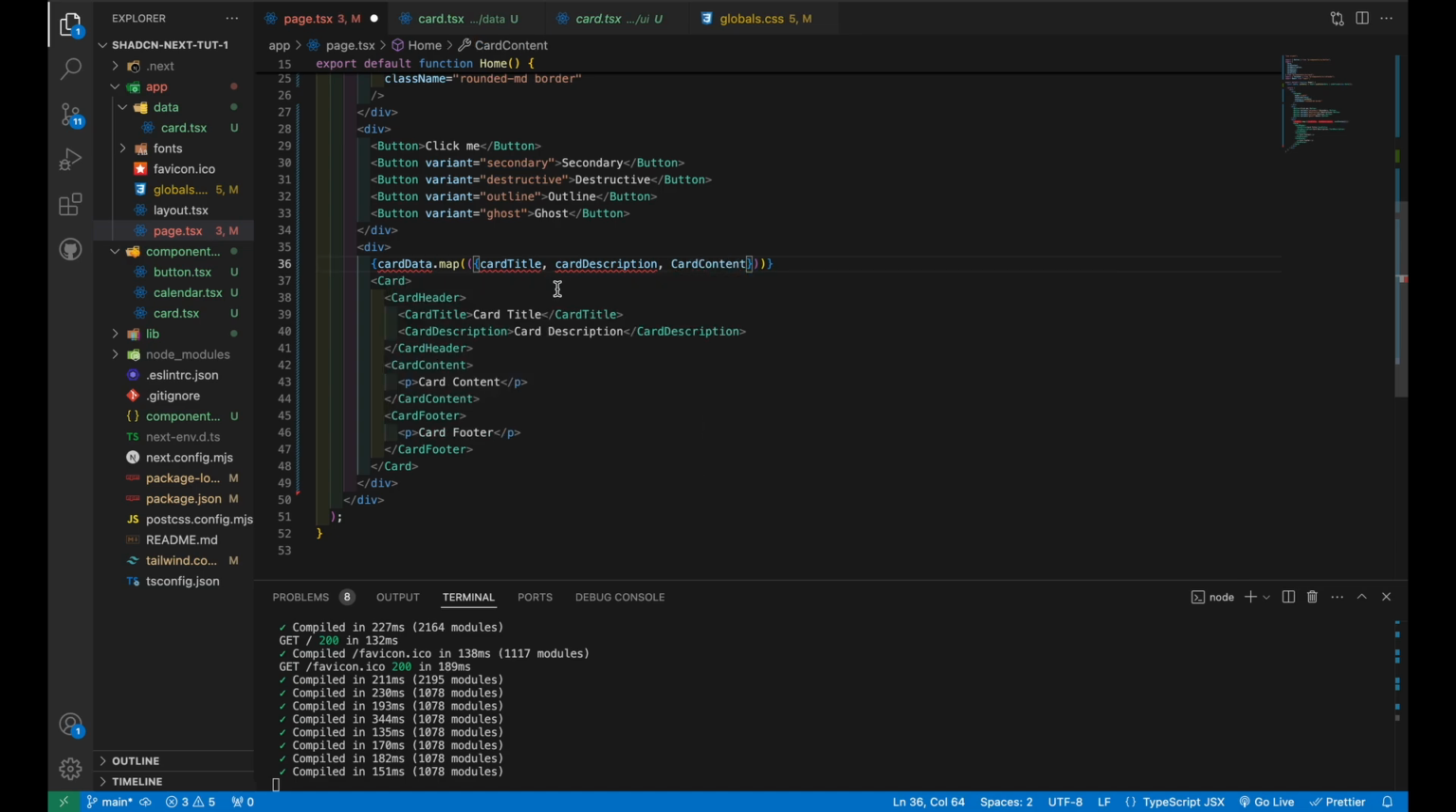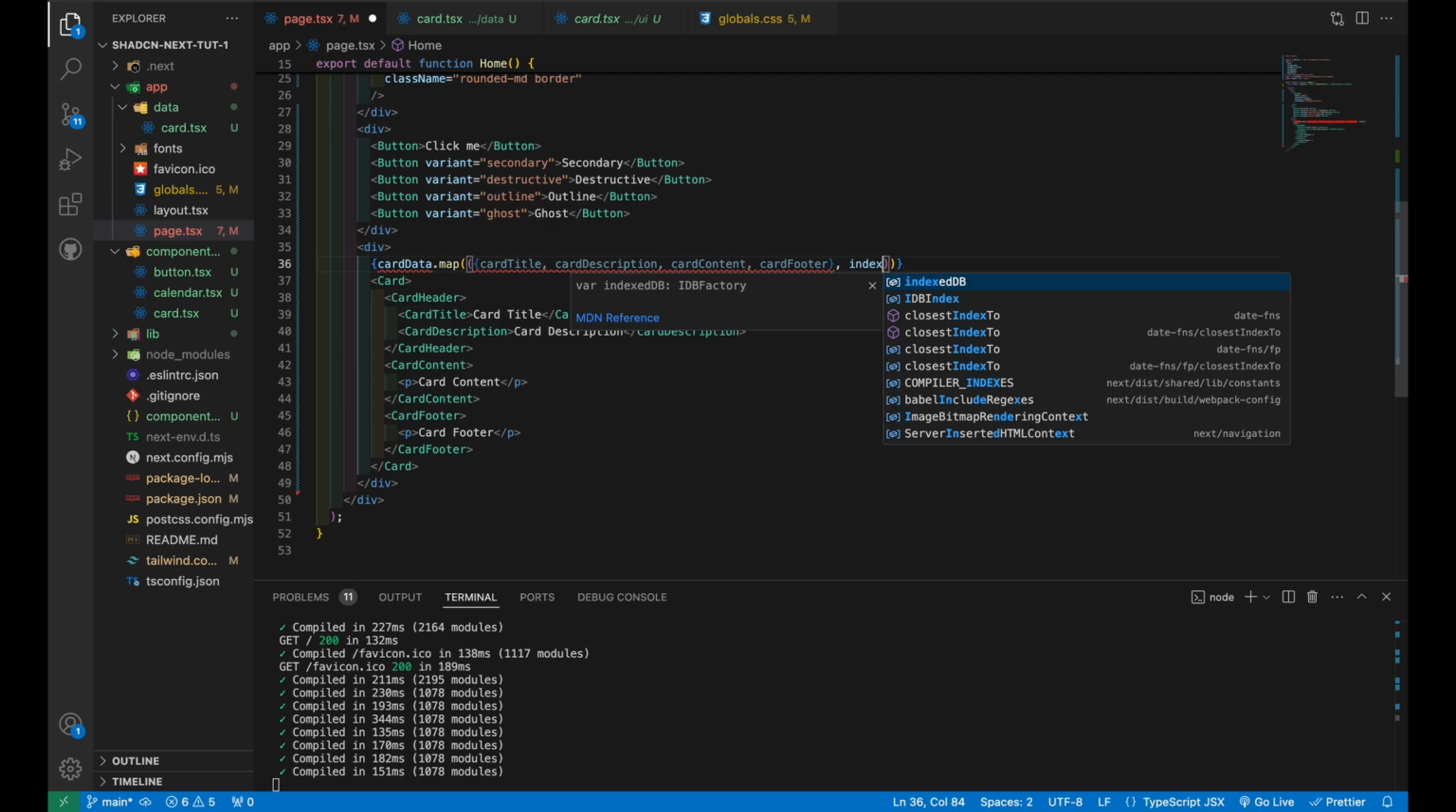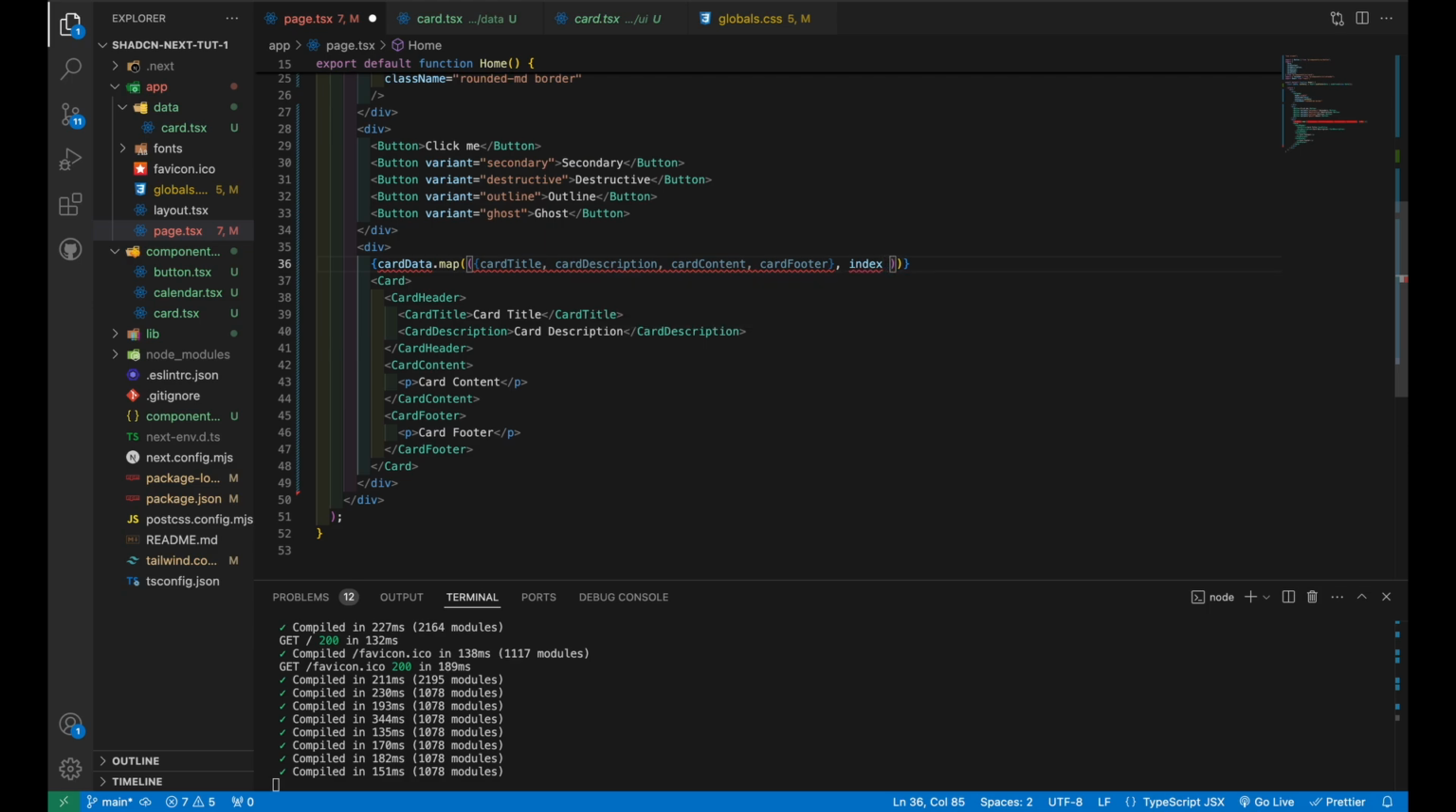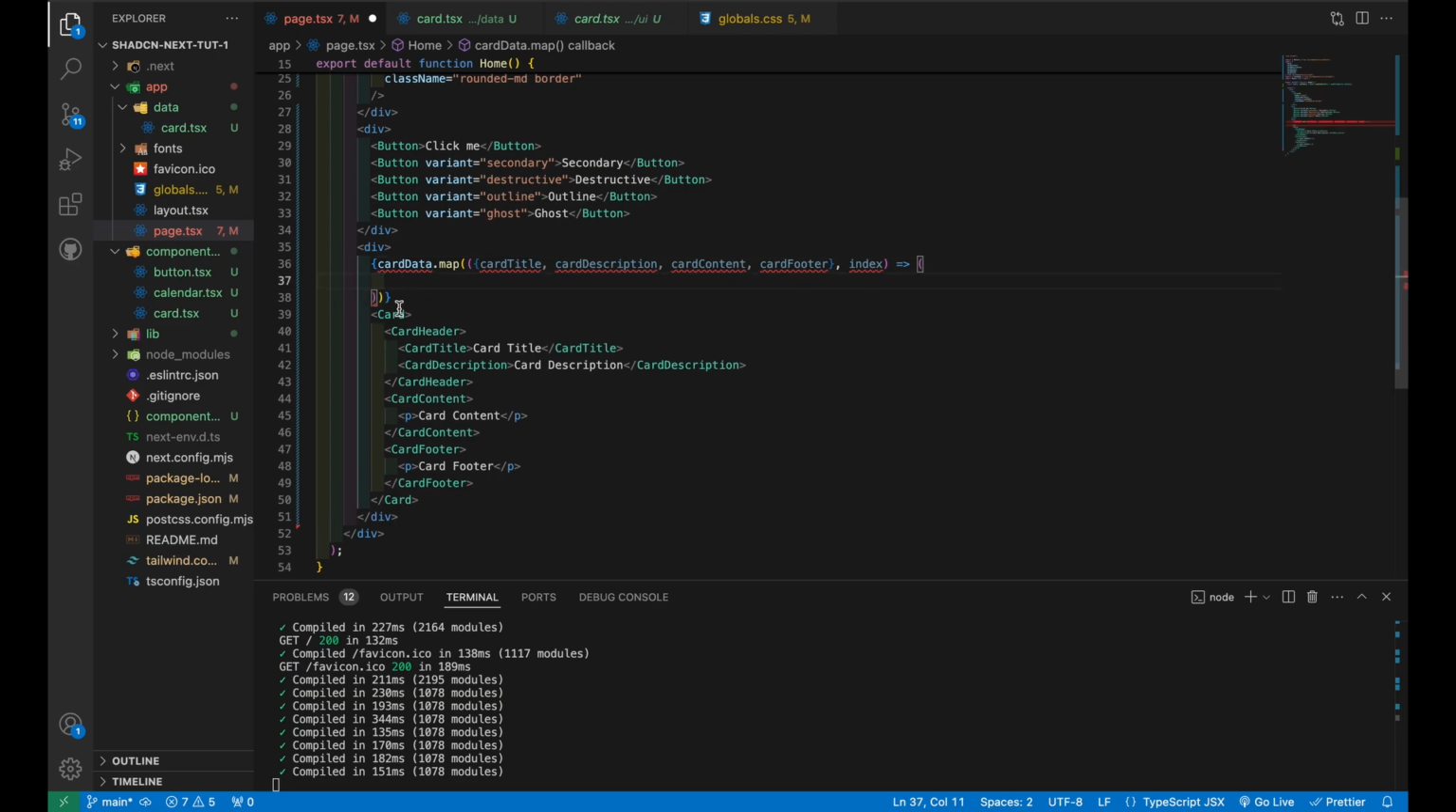So I already have mine autofilling. I don't know why it made it uppercase. No, I don't want that. And then I have cardFooter. And now outside of this curly brace, I'm gonna add a comma, and then space, index. And then we're outside this parenthesis now. Equal arrow. And then now here is where we go back into another parenthesis. And this is where we can put in the code of aka our card components.